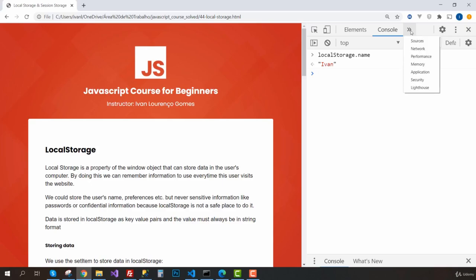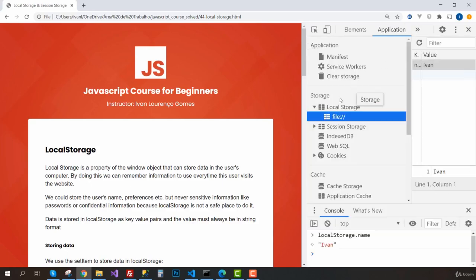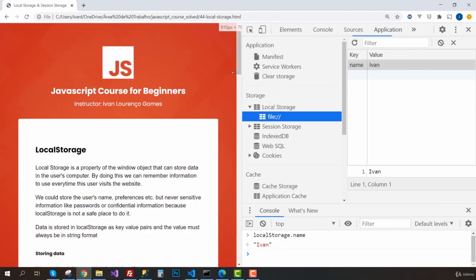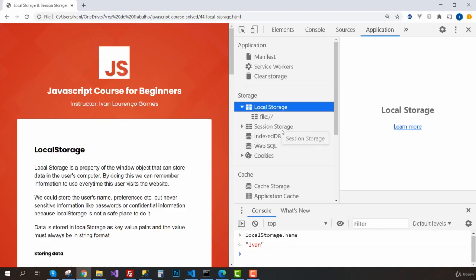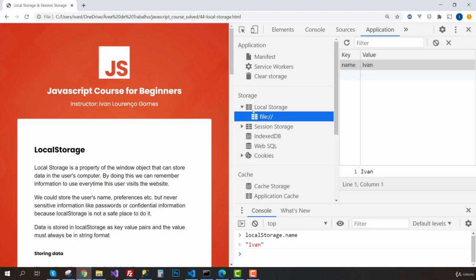If you go here to the application tab, as you can see, we have local storage and session storage. We're going to talk about session storage in a moment. But first, here we have local storage, and it's always going to be the first on the list. Sometimes you will see more, so you should always go to the first one here. And as you can see, we have the key and value that we just set.